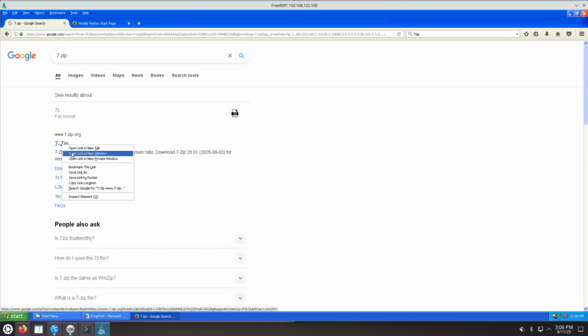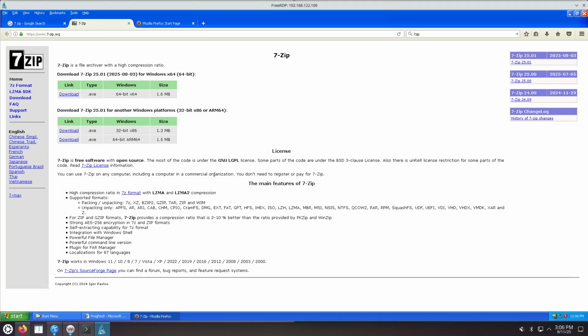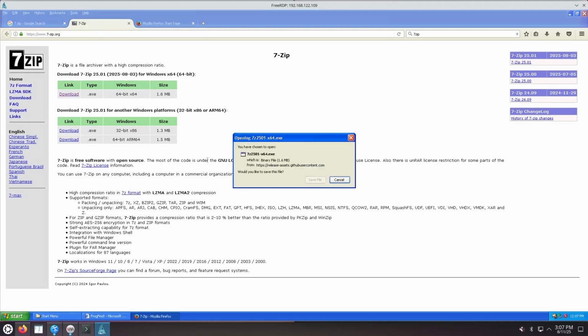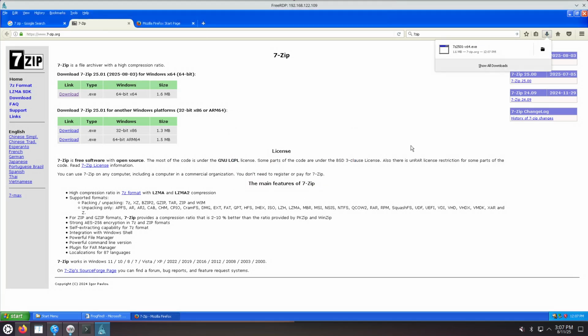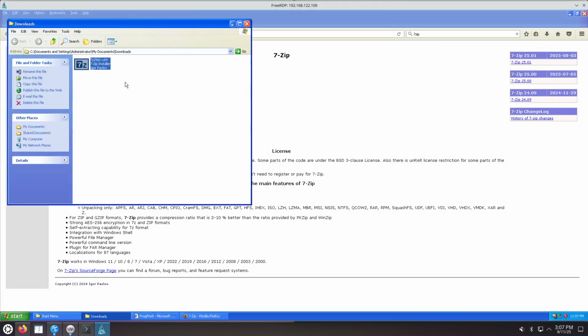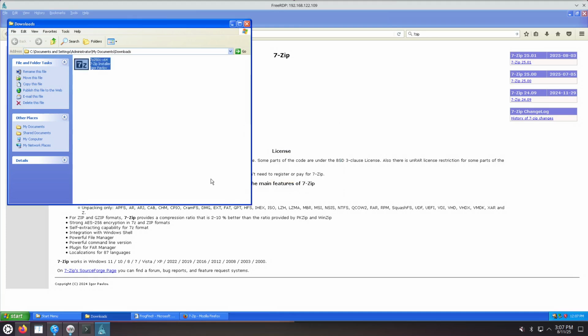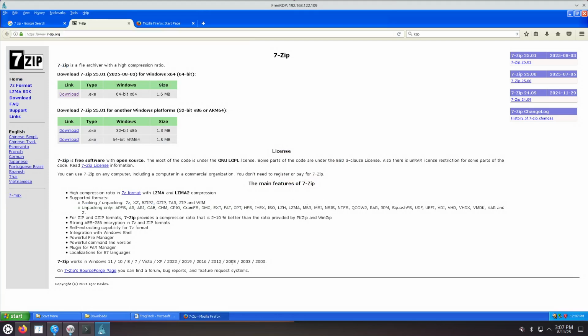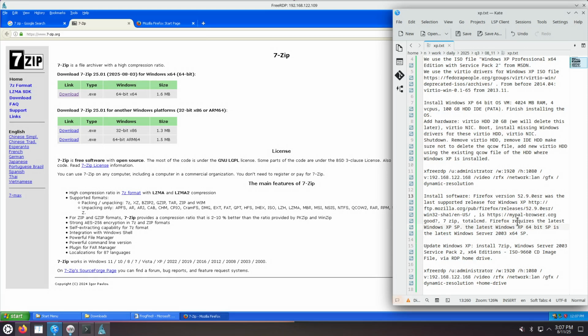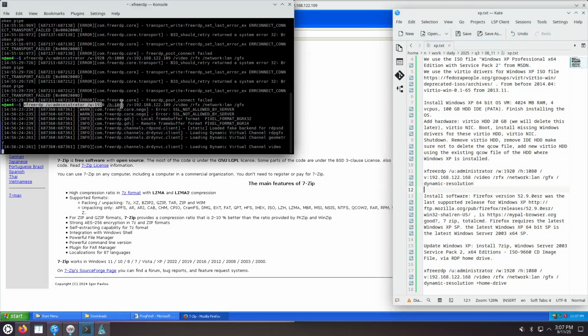Okay, so let's see if 7-zip works. 7-zip, 64-bit, save, run, install, and that's it. Great. Let's copy paste the command line.